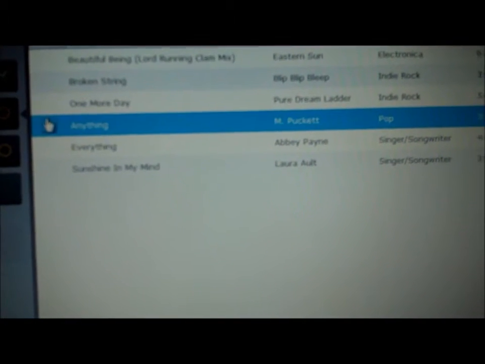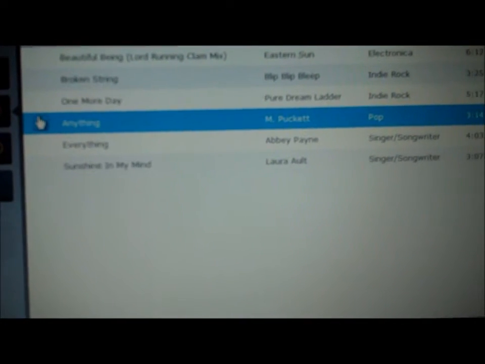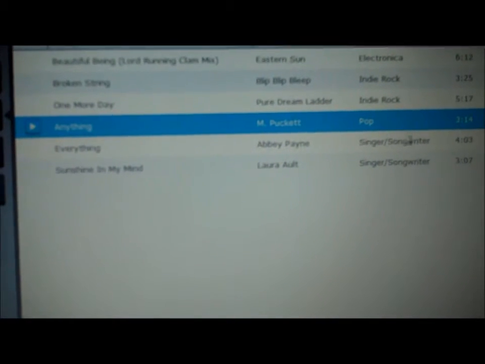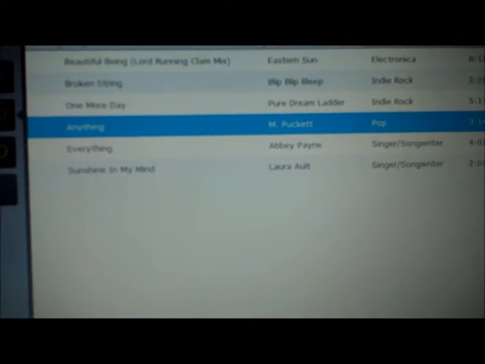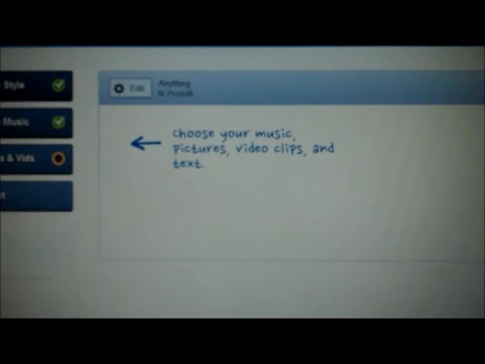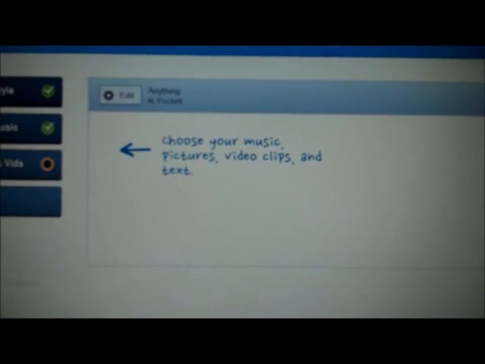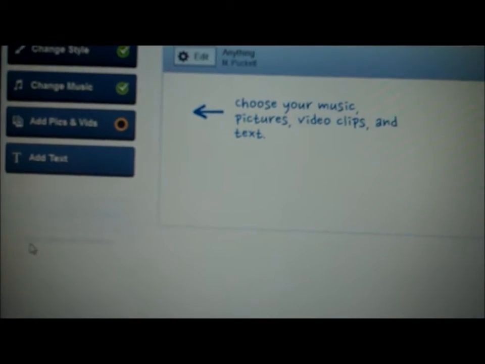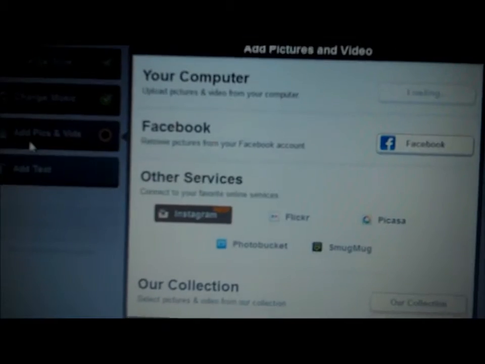Let's listen. And once you decide on the one that you want, you make sure it's highlighted, and at the bottom you click Add Song. So now you have your music. Simple as that. So now I'm going to go to Add Pics and Vids.